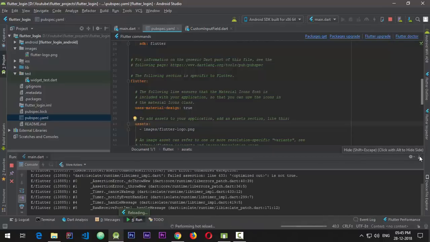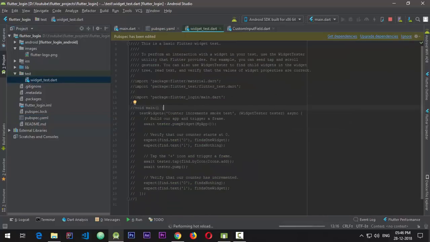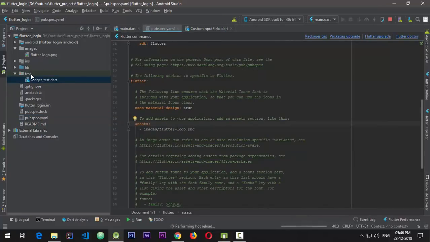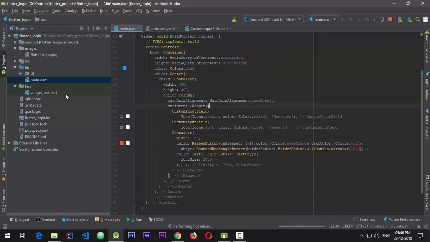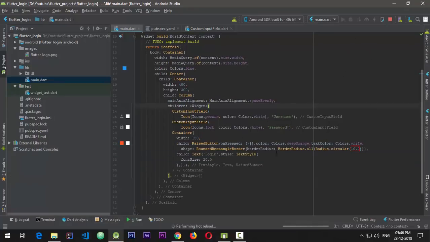So I'll just save this application, and I have successfully imported the images, that is flutter-logo, and I'll go to the widget.test and I'll just close it. I don't know why it was open there. In the main.dart file, I'll just get dependencies. There is no dependency, but I just don't want this bar here.